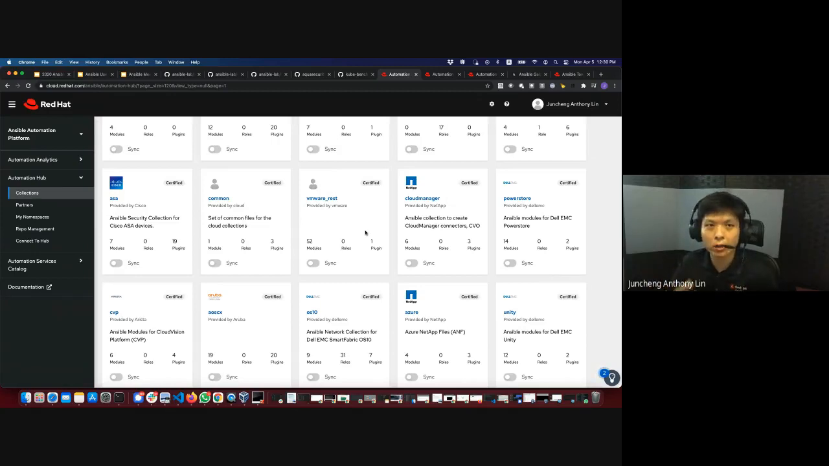In the past, we used to run the community VMware modules, but this time around, it has been repackaged. We are saying that we will take care of all these things.